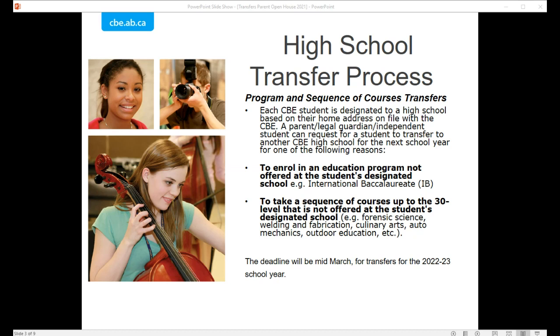Those transfer applications, the deadline will be in mid-March going forward for the 2022-23 year, which is the upcoming year. So if you are looking to transfer to our school, you would need to get your application in prior to the mid-March deadline, which will be published in the new year, in order to be eligible to get a transfer to the school.